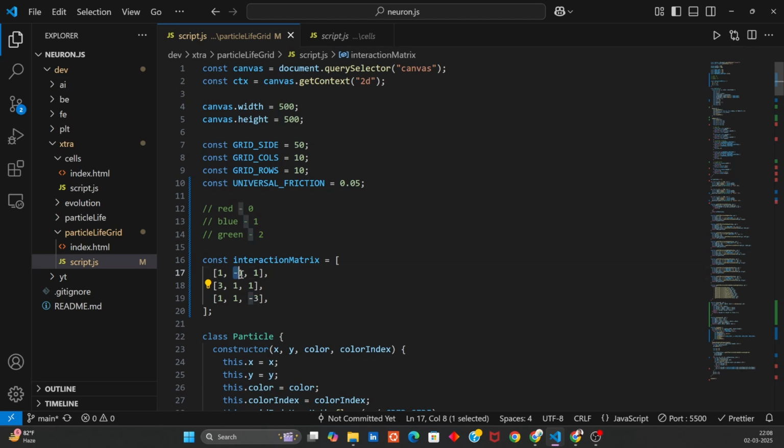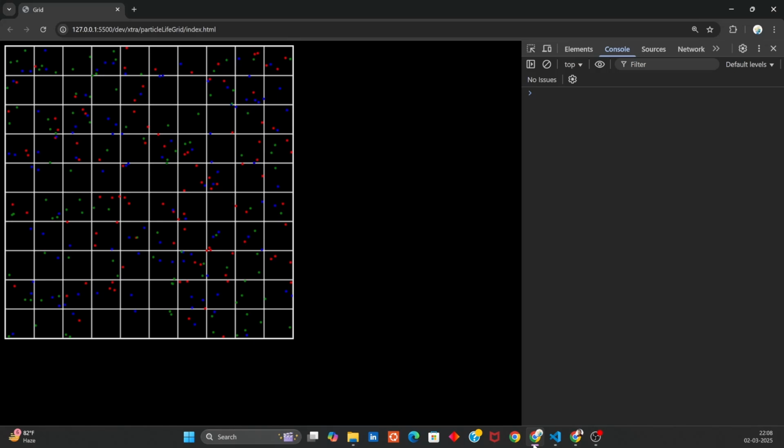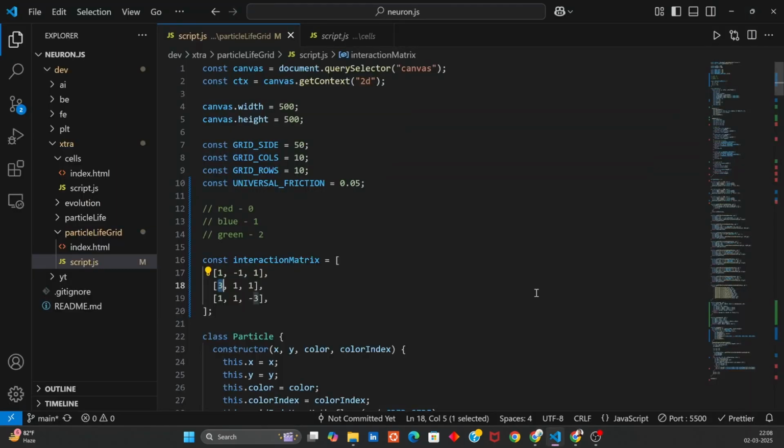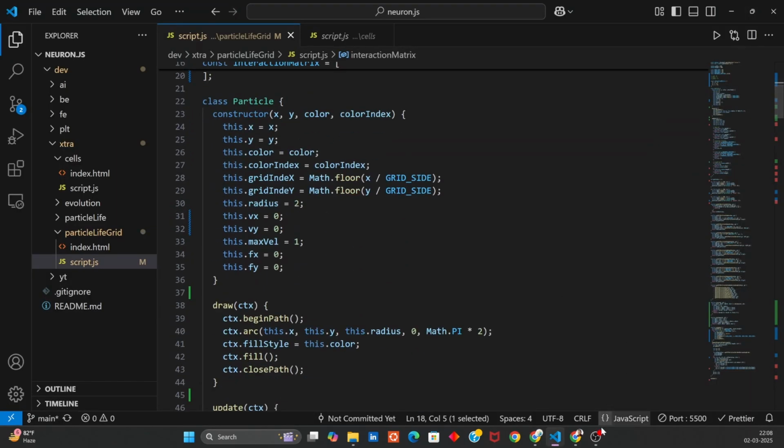Now let's add red and let's take this one. So red, red, red, blue. Red is repelling blue, but on the other hand, blue is strongly attracted to red. So this is something that we are expecting, but we are not getting. Let's try to find out why the particles are not moving.